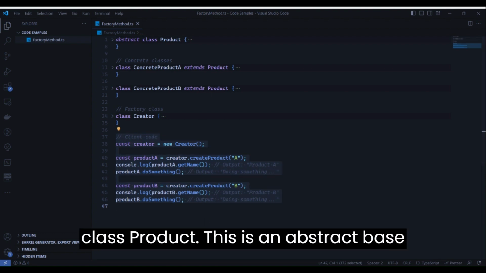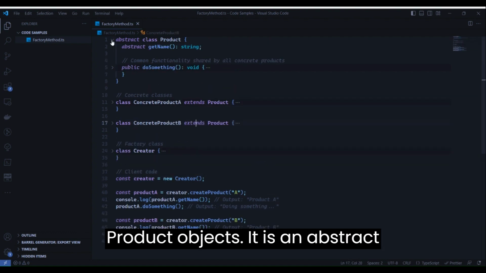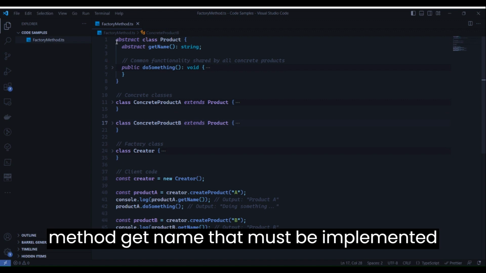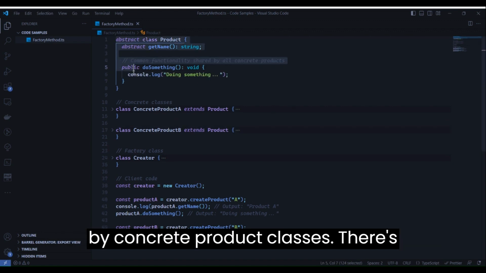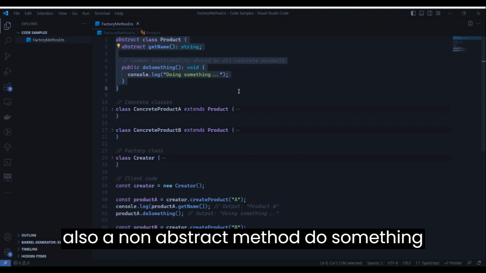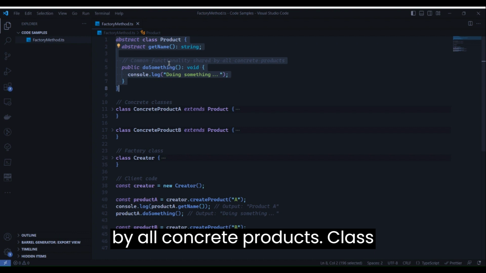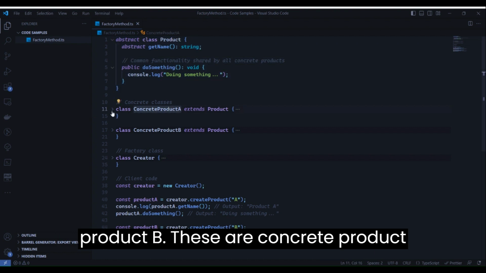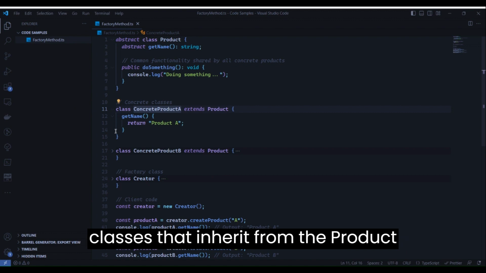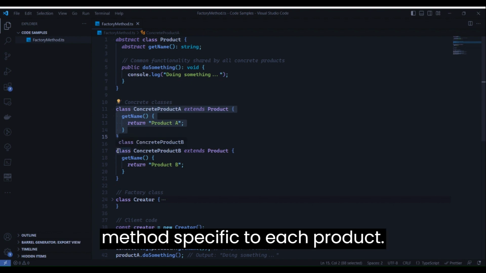Abstract class Product. This is an abstract base class that defines the interface for the product objects. It has an abstract method getName that must be implemented by concrete product classes. There's also a non-abstract method doSomething that provides common functionality shared by all concrete products. Class ConcreteProductA and class ConcreteProductB. These are concrete product classes that inherit from the Product base class. They implement the getName method specific to each product.